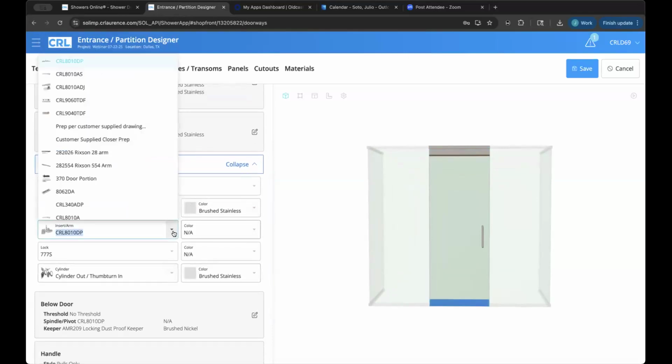I'm going to automatically populate to the CRL 8010 DP. That's the adjustable pivot. This is personally my favorite one and the one I've used the most. You can always go ahead and change to anything else you like, but it's automatically going to populate to our most popular one, which is going to be our CRL 8010 DP.